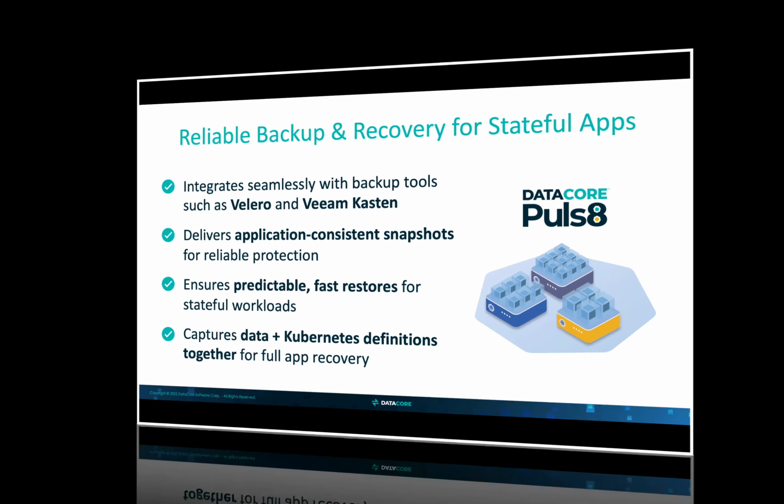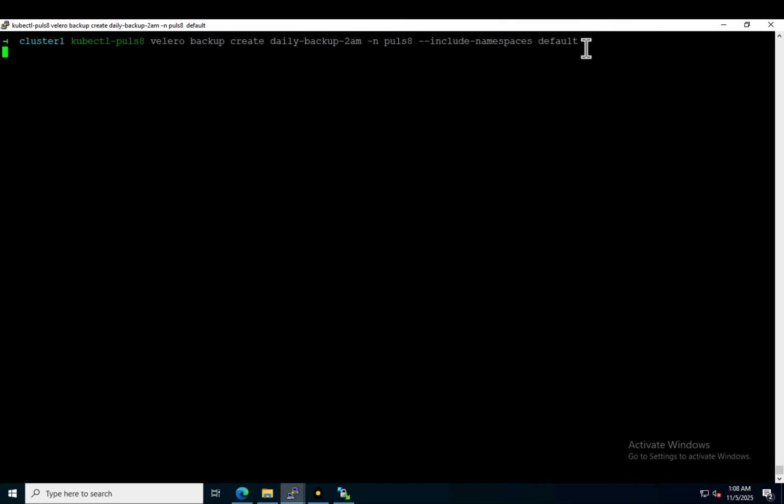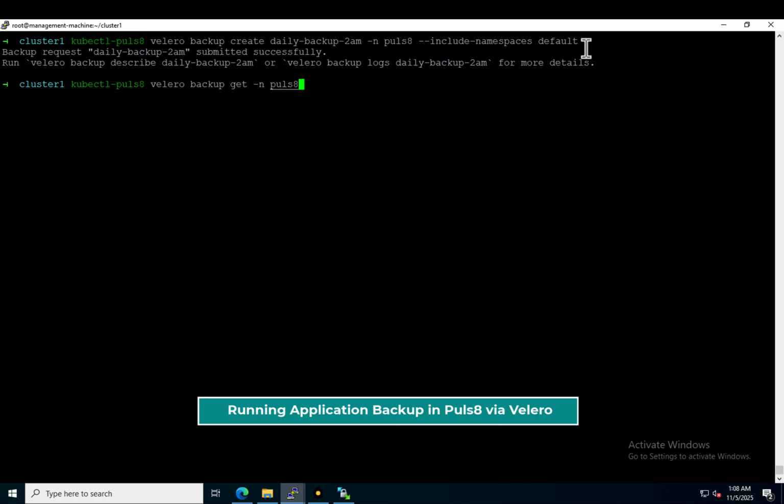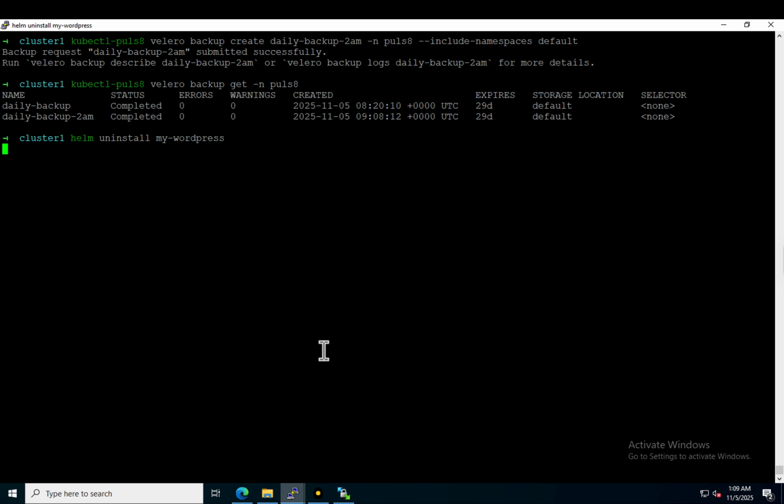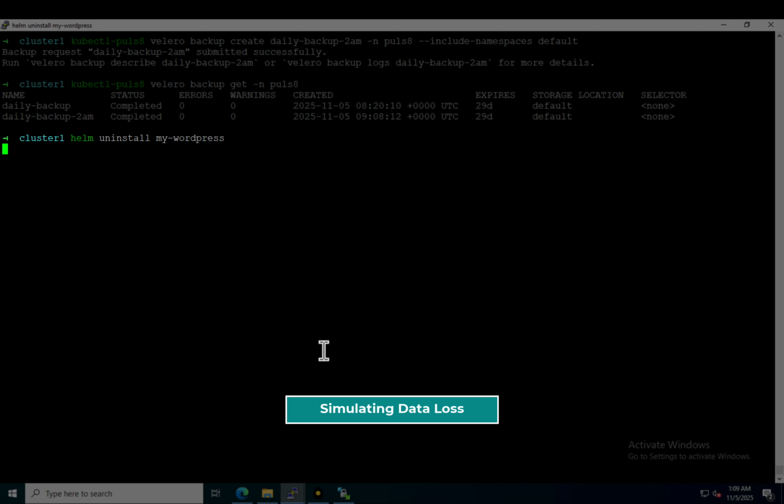To show how this works in practice, let's look at how Puls8 works with Velero. We trigger a backup in Puls8 that captures both the persistent data and the Kubernetes definitions required to run the application. To simulate data loss, we delete the entire WordPress application, including all persistent volumes.